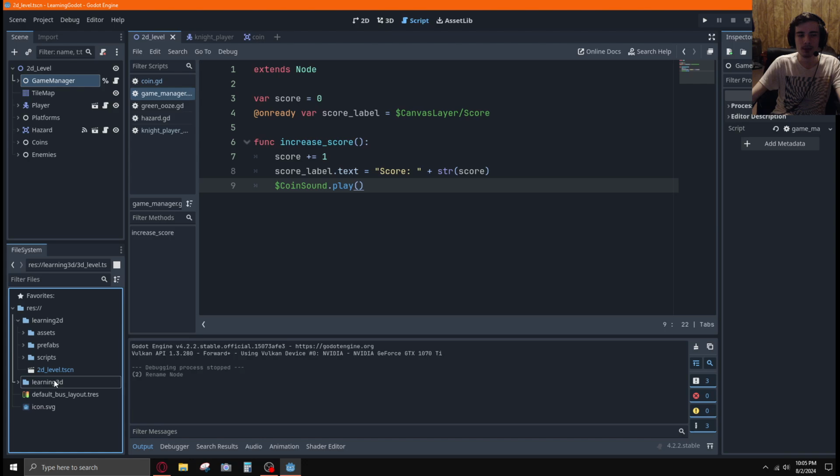I don't really know why I made this right now because I'm not going to be making a 3D game until much later. I want to actually make a complete 2D game before I start on 3D.